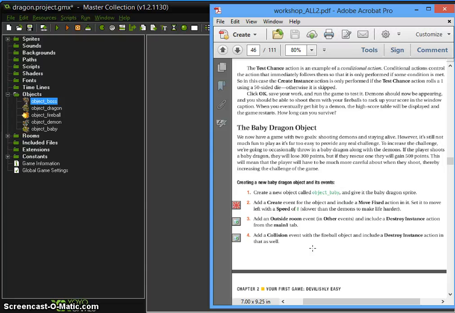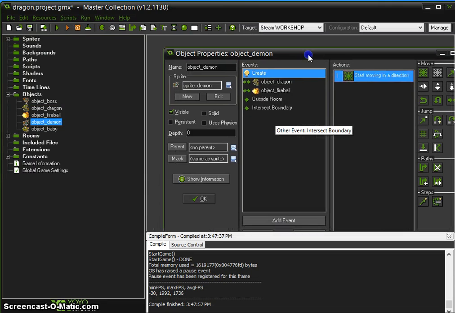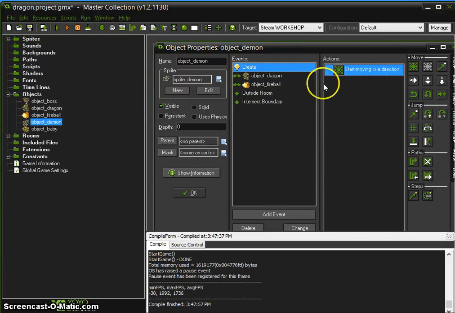So next, maybe dragon. We're going to also create, to make it challenging, a baby dragon object. So baby dragon. One second. Hello. I think there is just a mistake here.